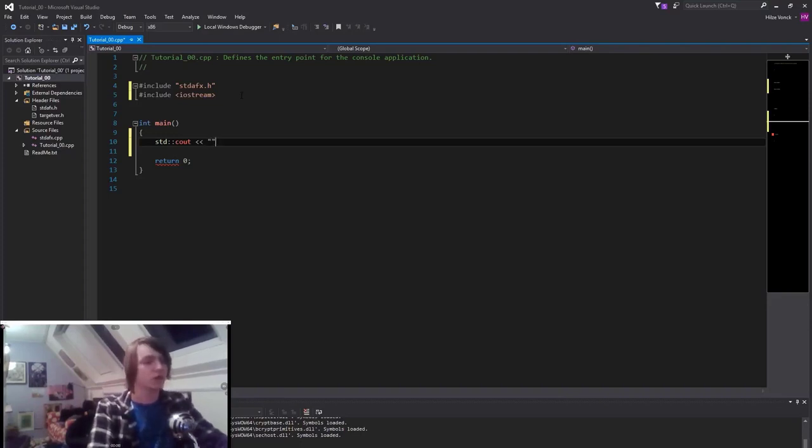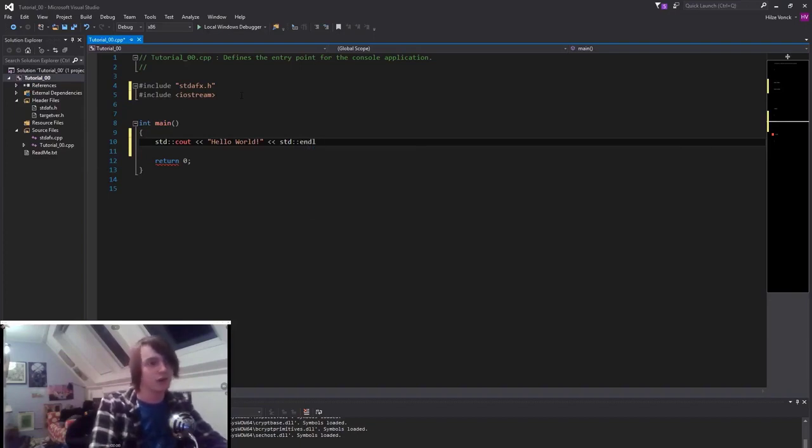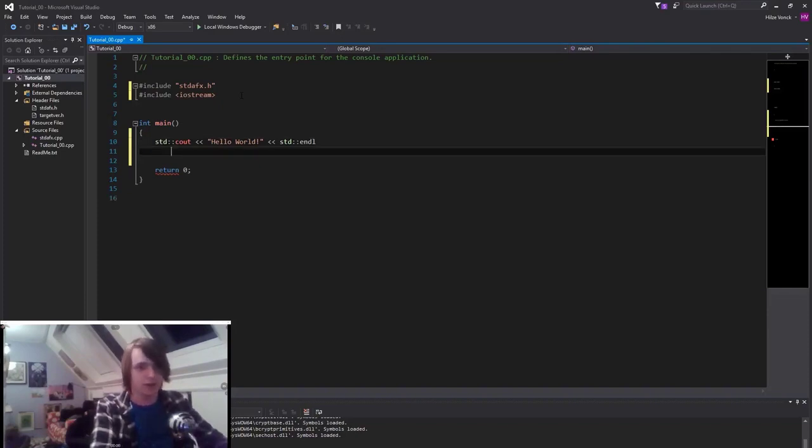Then we're going to use the double quotation marks, and in that we're going to type something like hello world, since that's always a programmer's first thing to write. Then we want to push something else into the console, and that is an std::endl, which stands for end line. Also like an enter.